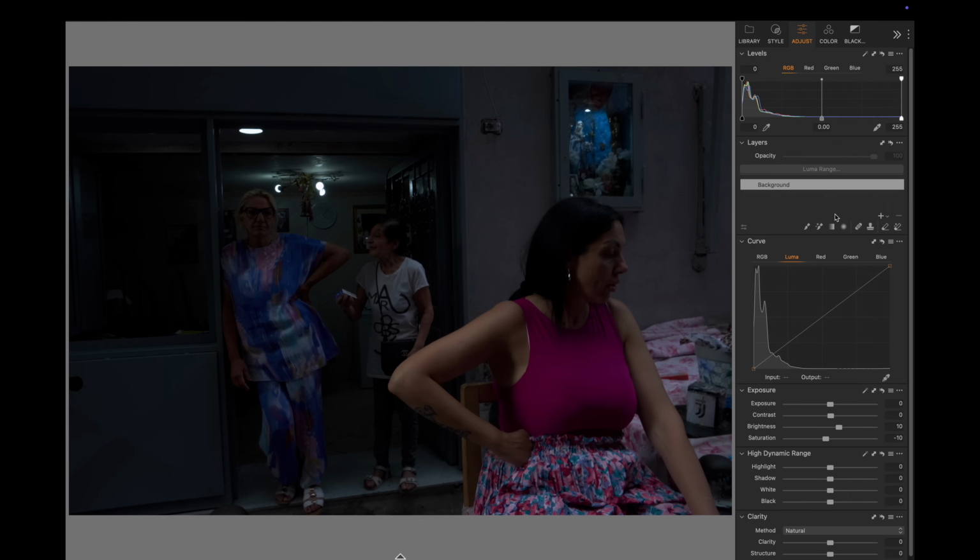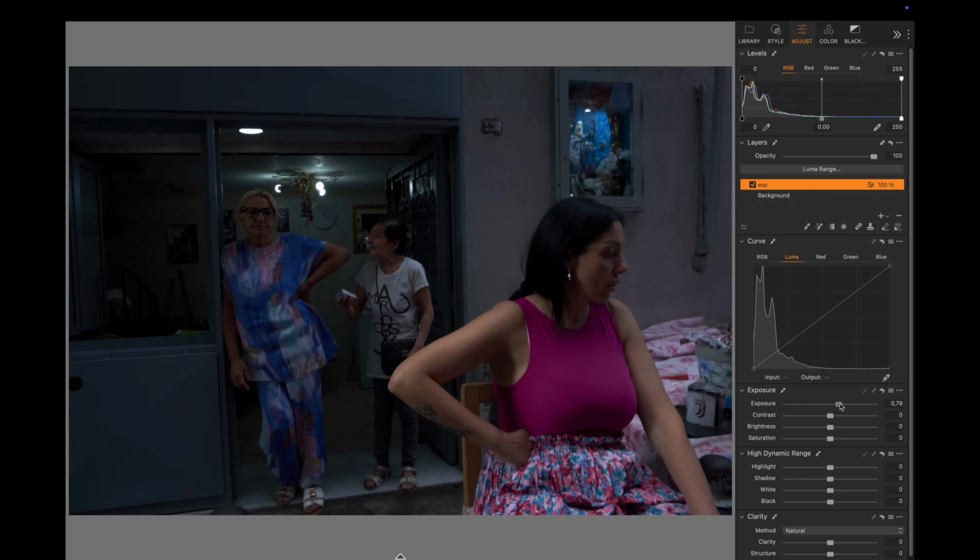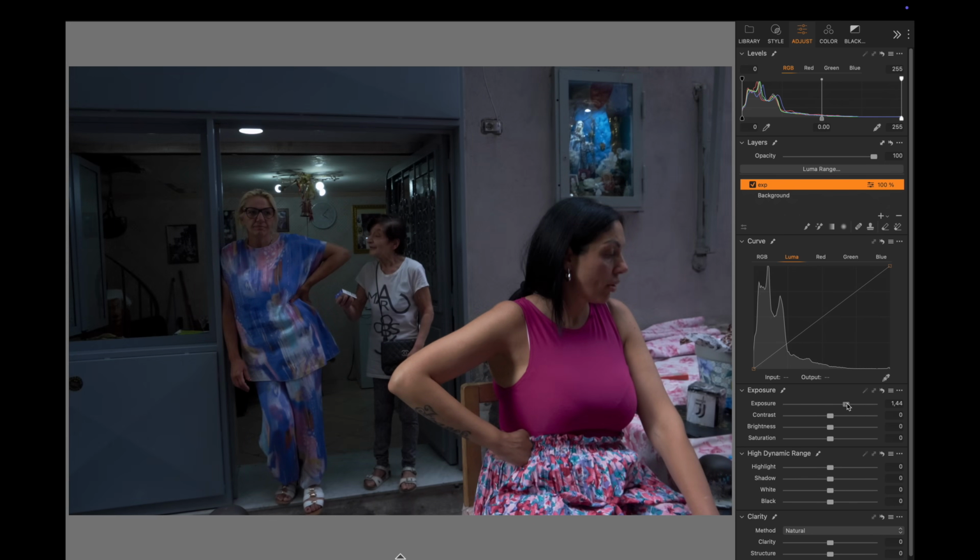So I'm gonna go first, selecting here. I want to see first what's going on here, so I'm gonna create a layer. I'm gonna call it exposure, and I'm gonna raise exposure. I think it's about 1.5 to 2 stops. Oh yeah, it's super underexposed.